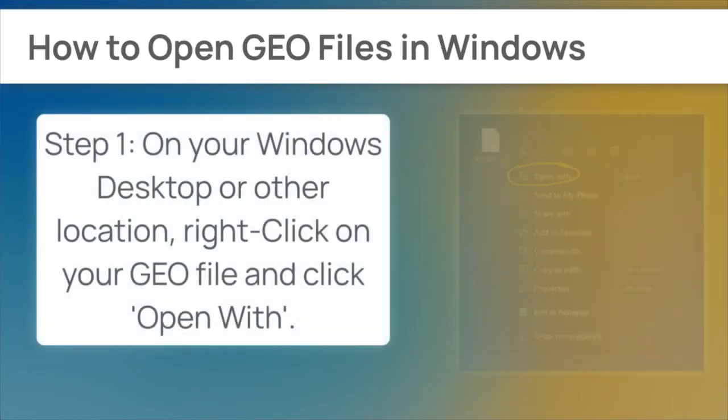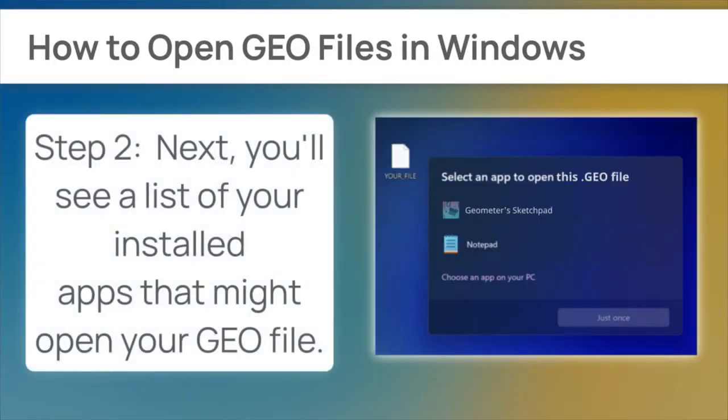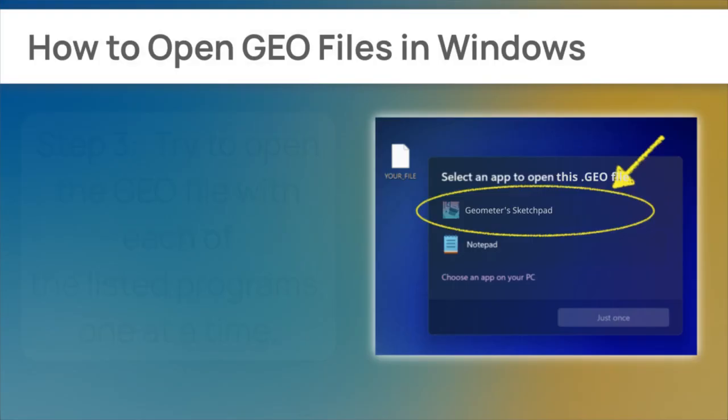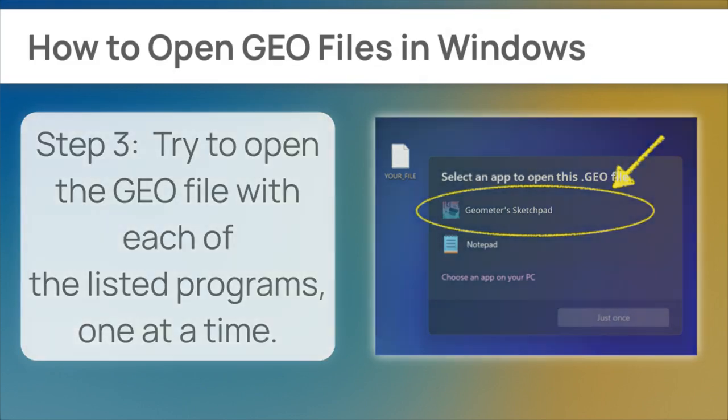We are performing a vital system software check. Right-click your GEO file and choose Open With. Test with Geometer's Sketchpad first. If it's missing, select another program. The fix is often a simple software switch.